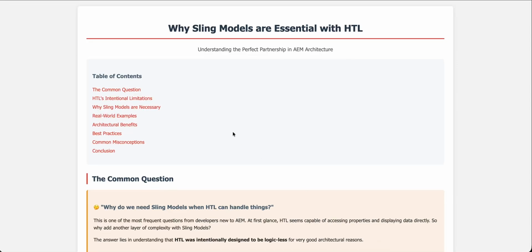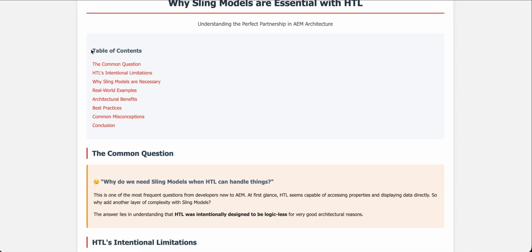Here we have listed the table of contents: the common question, HTL's intentional limitations, and why Sling models are necessary. Then we'll see real world examples and the architectural benefits of using Sling models. Then we'll cover a little bit of best practices, common misconceptions around HTL and Sling models, and then we'll conclude.